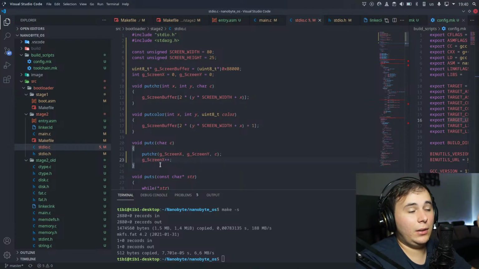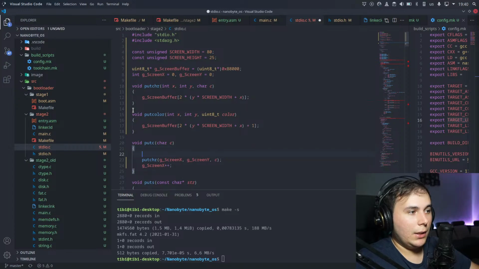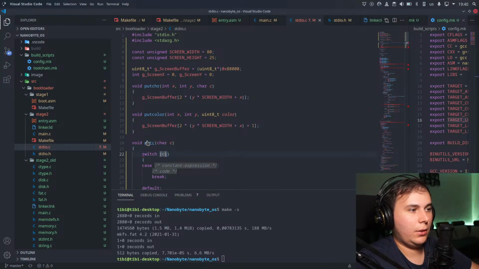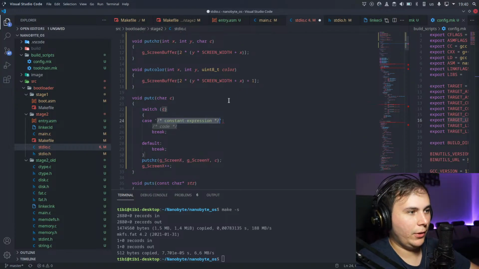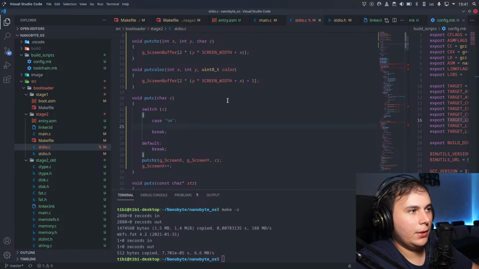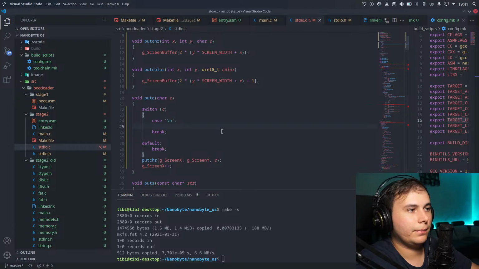Okay, and also if this is more than screen width, then we need to go to the next line. So let's handle the special characters first. Switch c. So if we get a new line, what we need to do is set screen x to 0 and increment screen y.